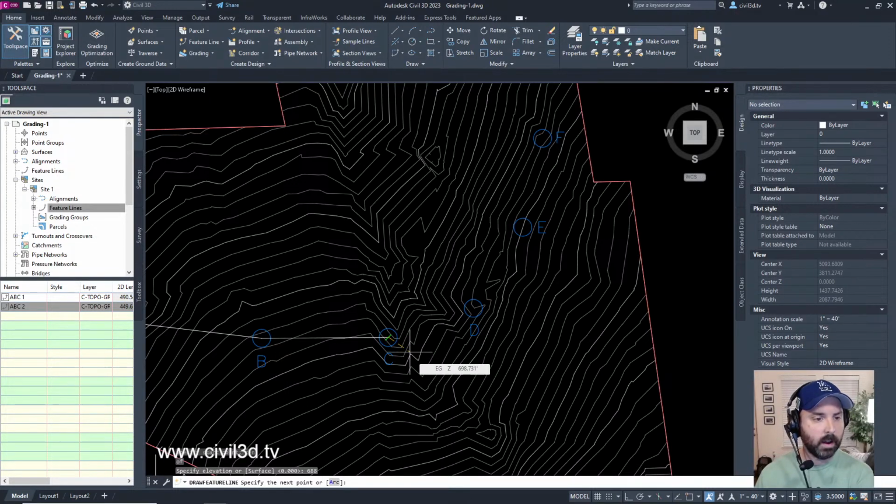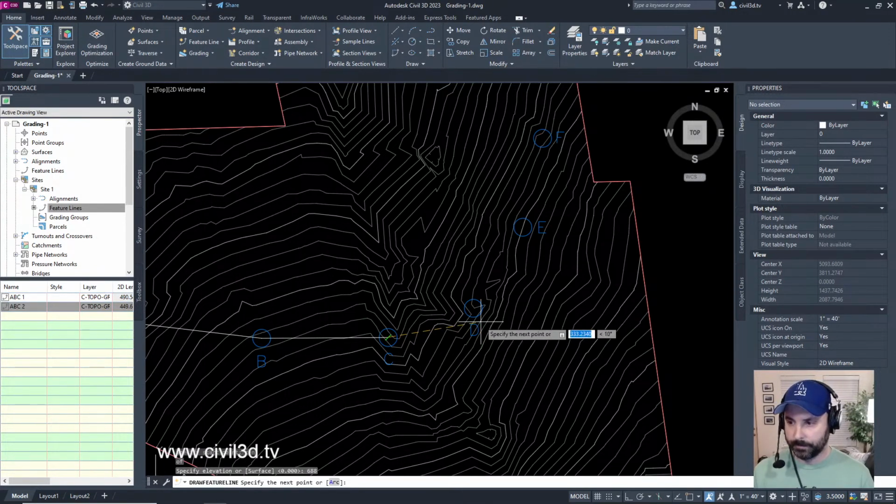Now you have a known value for a starting elevation. In the following steps, you'll use the transition command to defer entering elevation values at intermediate points along the feature line. Okay? So we'll stretch the feature line to click inside of circle D.